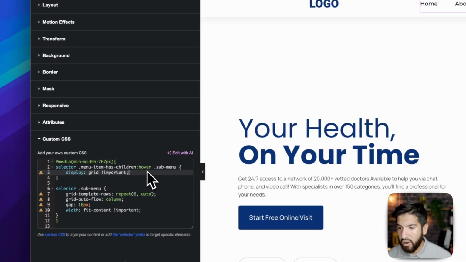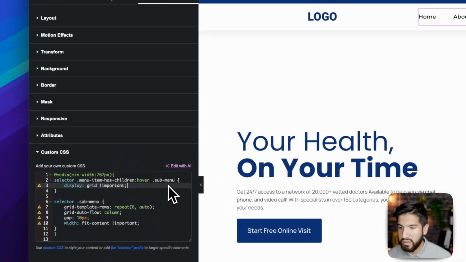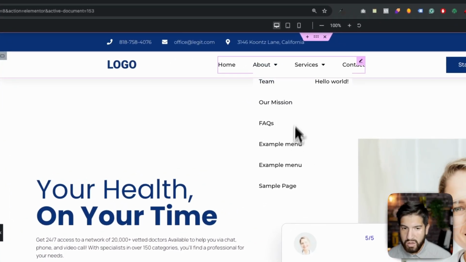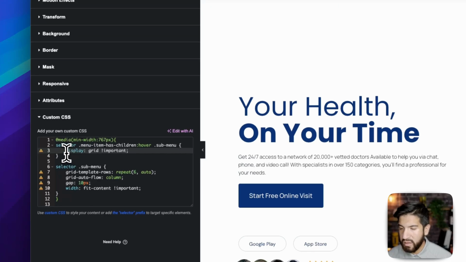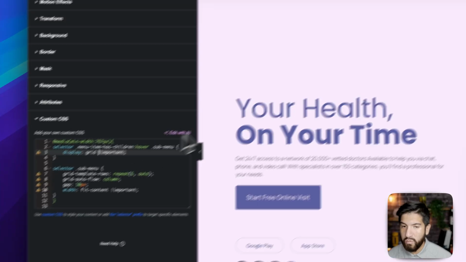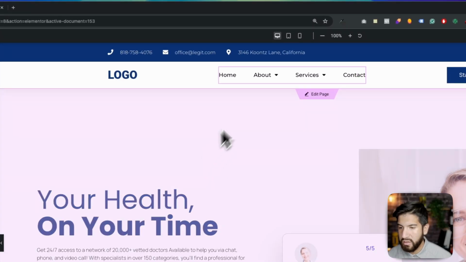Now what we're saying is that on hover, whenever this is hovered, we want to target the sub menu, which is this menu box that comes up. We want to target that specifically, and we want to set the display to grid, and we want to set it to important because we want to override the existing display style that Elementor has. And this is how we're going to get this going.